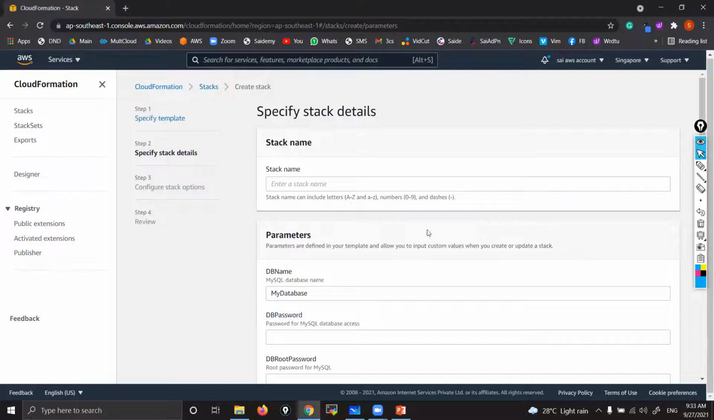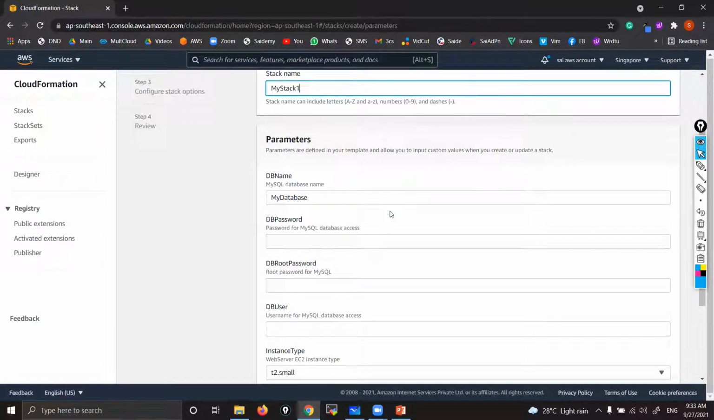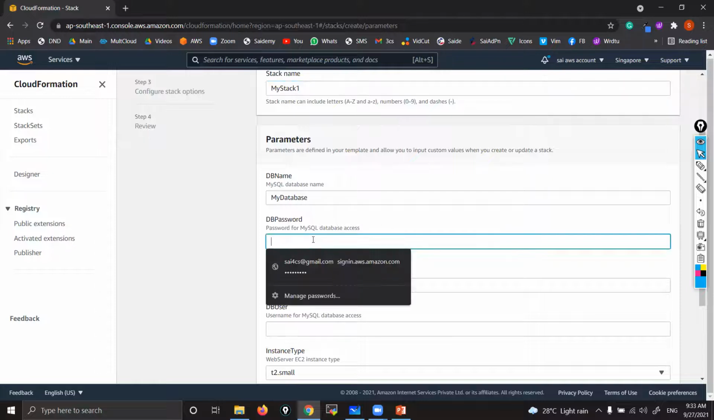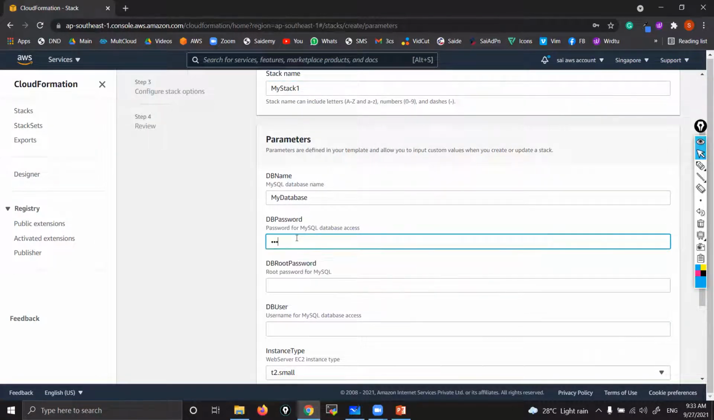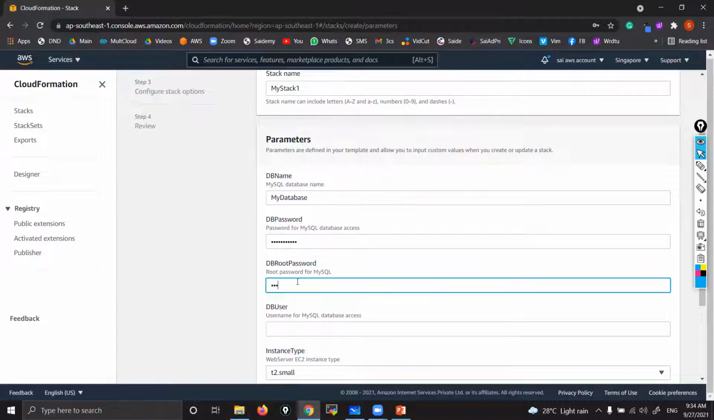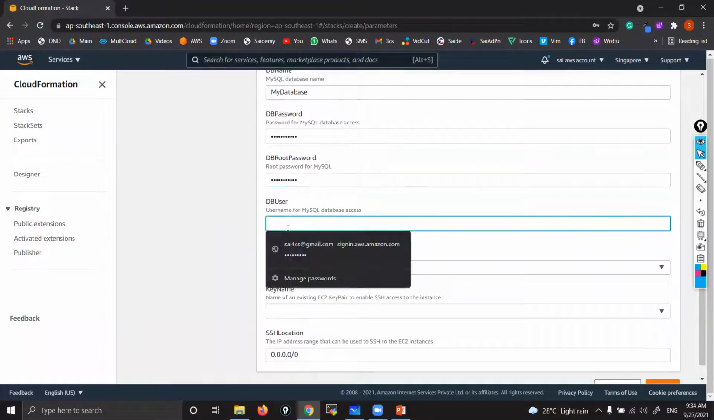Next, give any name to that stack. My stack one, whatever, that's up to you. Now it is asking, inside database package will be installed. For that, what password do you want to give for the database package? You can give any password. I'm giving some password. Confirm that password. So that from outside, if you want to enter into the database portion, you need to give that password in source machine. Then give any name to that.